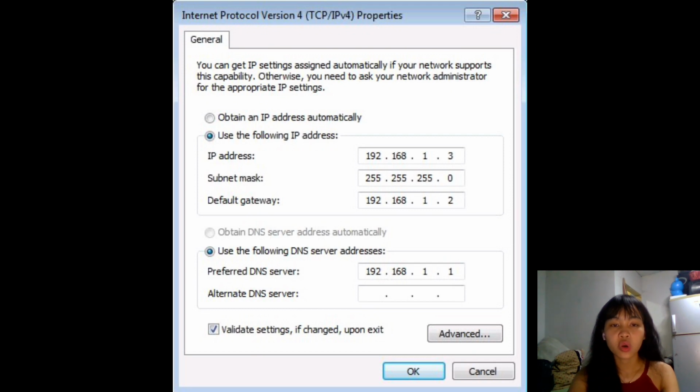192.168.1.1. We need to check the checkbox below, which is Validate settings upon exit. So, after inputting the IP address, subnet mask, default gateway, and also the preferred DNS server, you need to click the OK button to move to the next page.